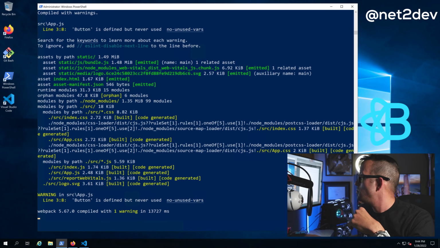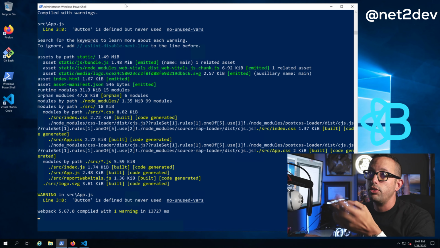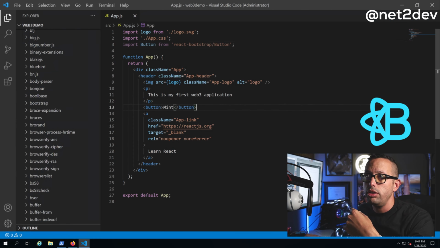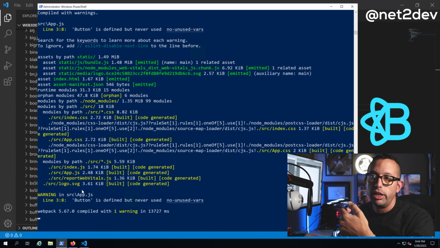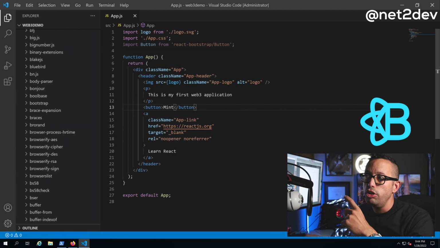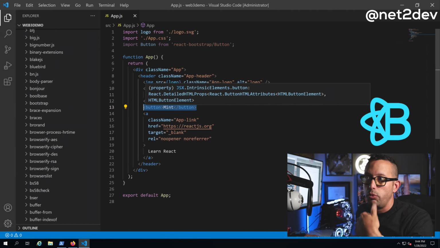Okay, so it looks like our web server is active, and you can see that button shows here, line 38, button. It's defined but never used. That means that we did call the button function for Bootstrap, but we haven't used it, and that will trigger that warning. Basically, we're not using it. Okay, but let's see how this button looks without any styling from Bootstrap. We're just using the default one.